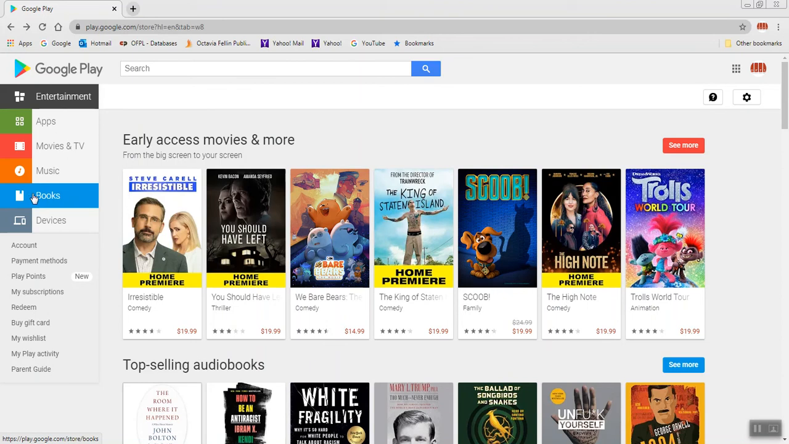We can also look for books, and you can download ebooks that you can then read on your device. You want to purchase them. If you're looking for free options for ebooks, make sure you check out our video on how to use the library's ebooks and the audiobooks online.